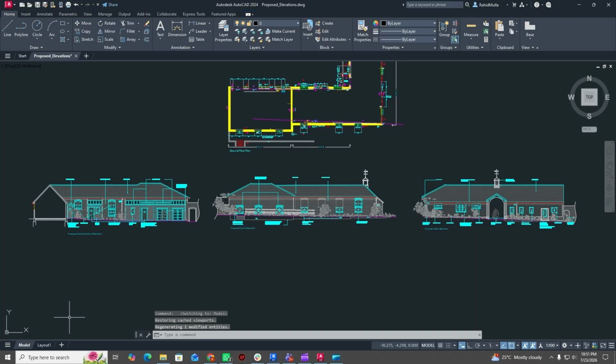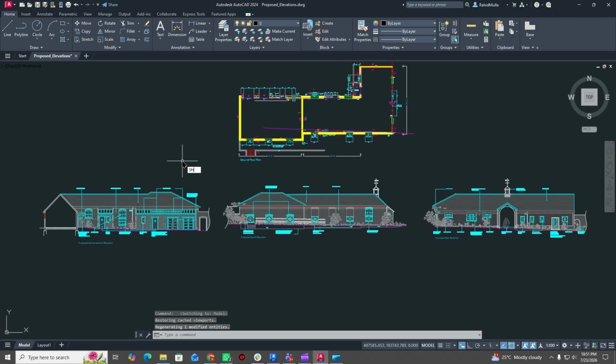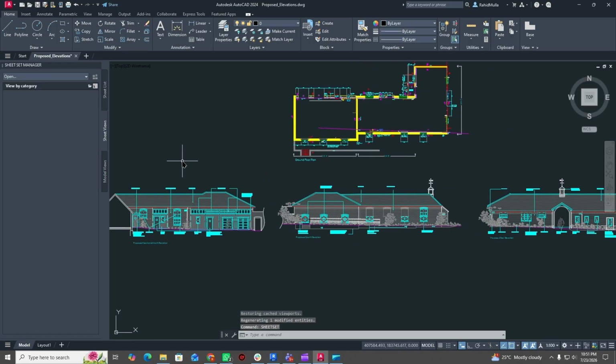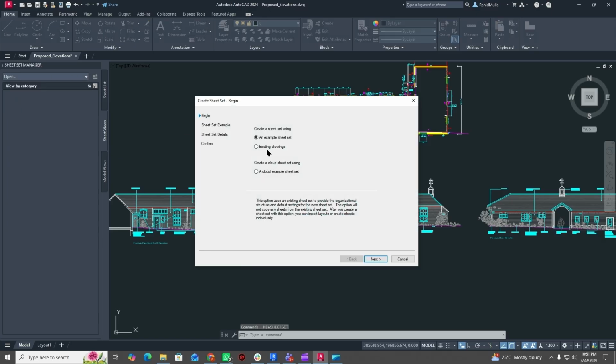I will come here in the model tab and write sheet set. When I enter the command sheet set, there is another window that has come in. We need to tell AutoCAD that we are trying to create a new sheet set. AutoCAD is asking us, do you need an example or do you have your own categorization? I will say no, give me an example.